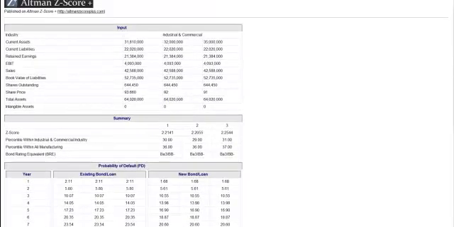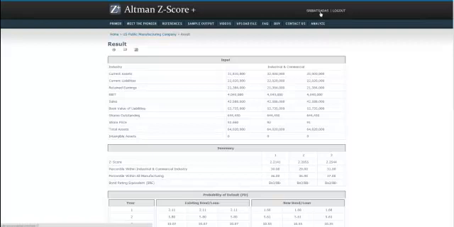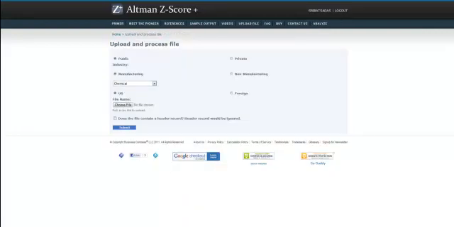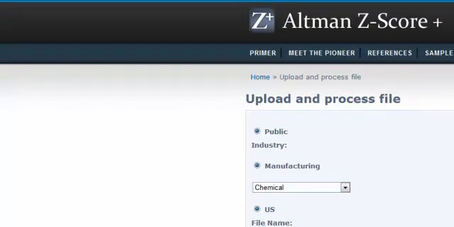Okay, with this we covered how we can analyze various data sets by entering data on the forms. As we have seen in case of analyze, we can also upload and process data files. So we choose public or private, manufacturing, non-manufacturing. We select the industry, we say US or foreign, then we pick up a data file. It's a comma separated data file. That's what we pick up.